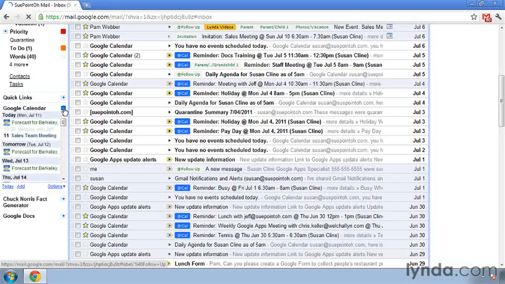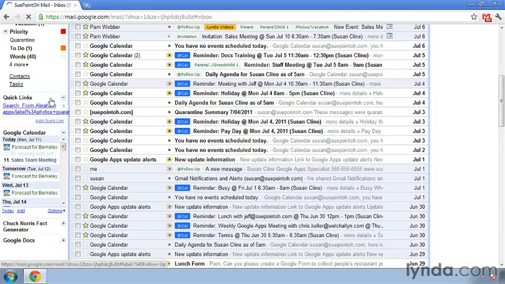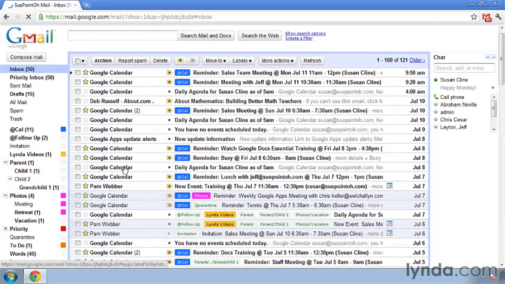And right now I can't change the position. The calendar gadget is always going to appear above the docs gadget, which will always appear below the Chuck Norris fact generator. Hopefully soon the mailbox theme will allow you to change the position of these other labs and gadgets. But at this point, the only gadget that can be put on the right-hand side is your chat.